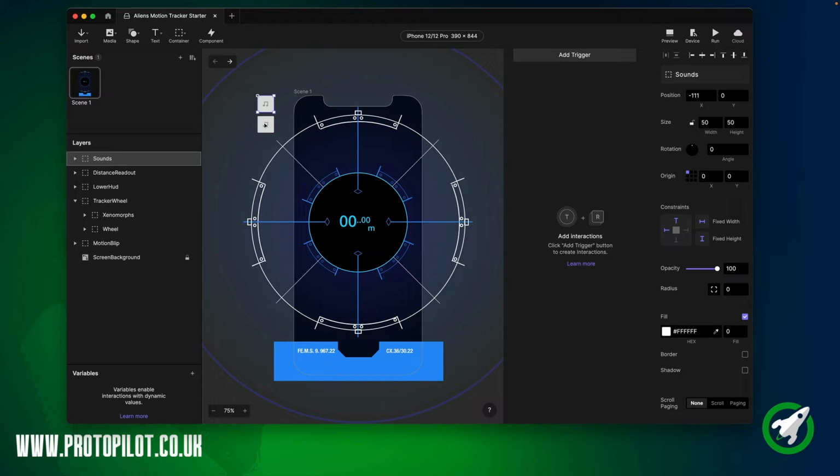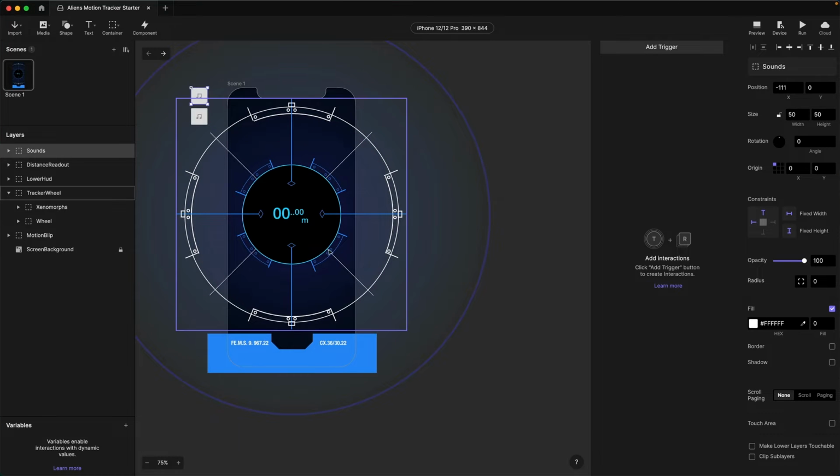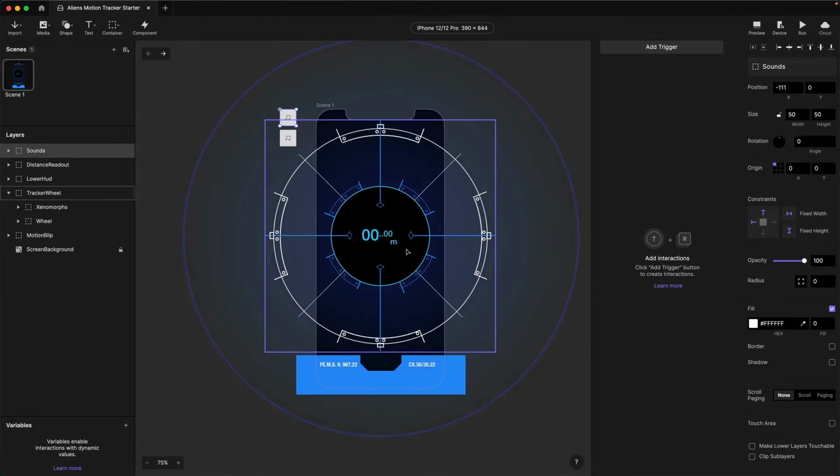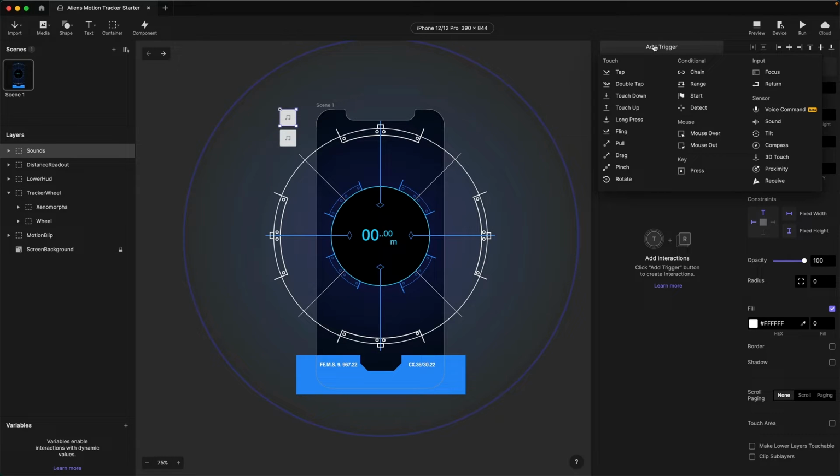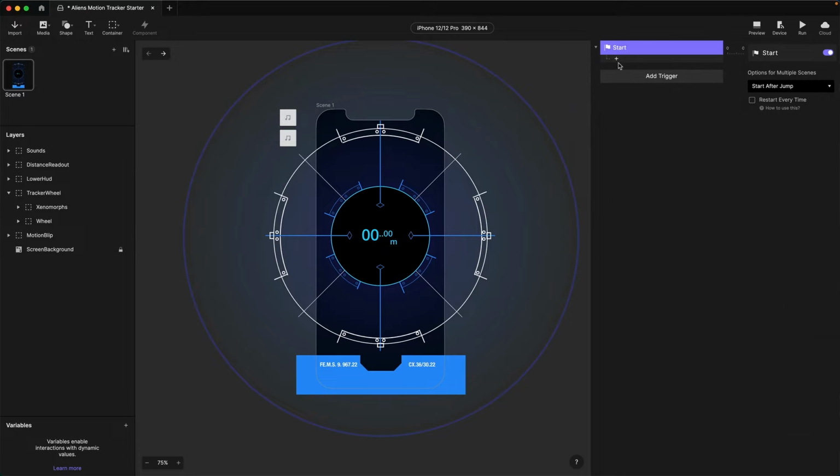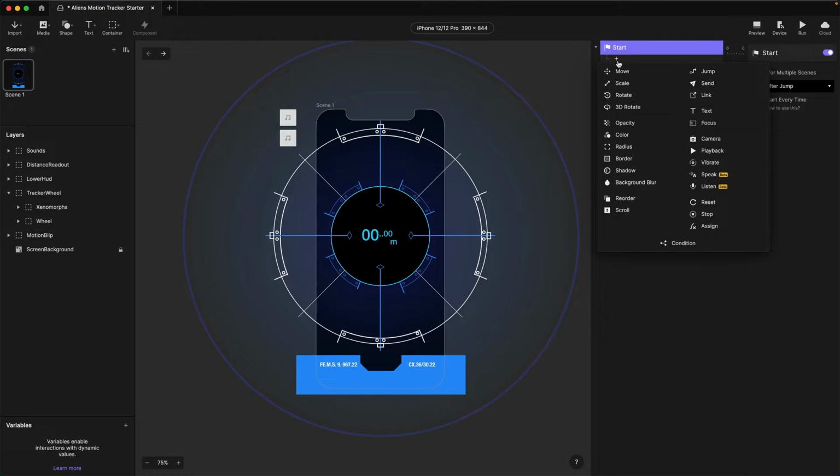Okay, the first thing, let's just go full screen here. The first thing we're going to do is create the initial blip animation. So I'm going to come over to my triggers panel, add a start trigger, and to that, I'm going to add a scale response.